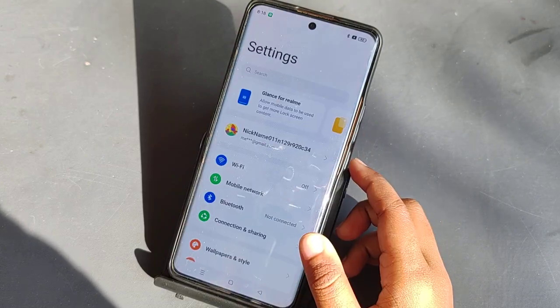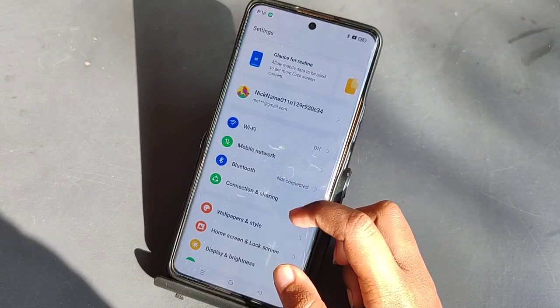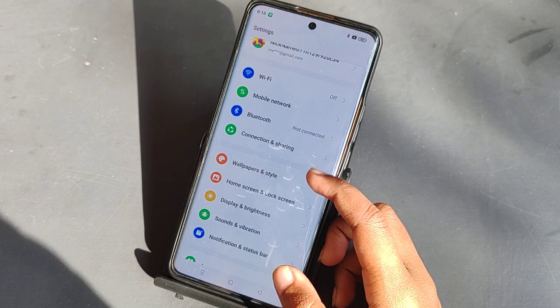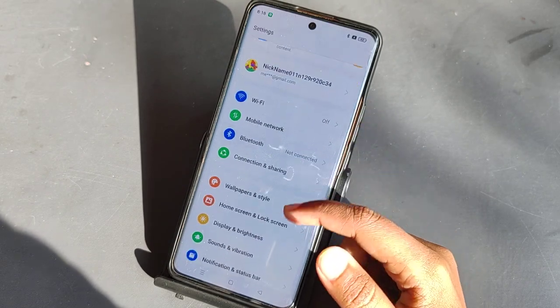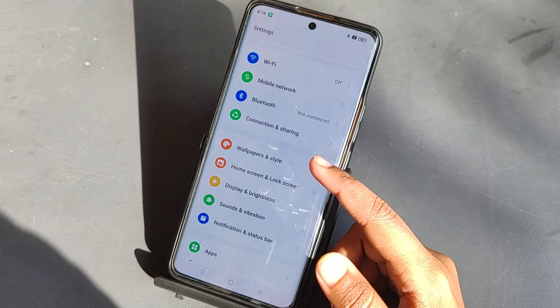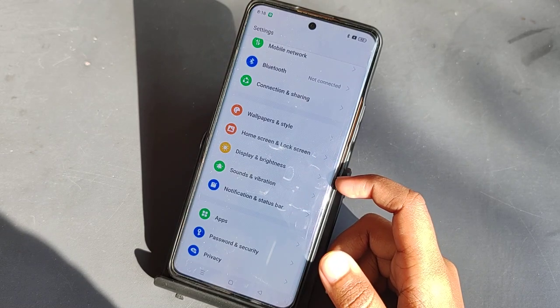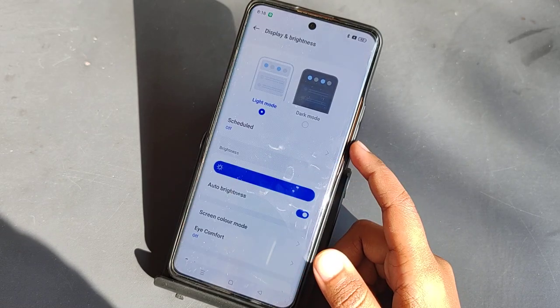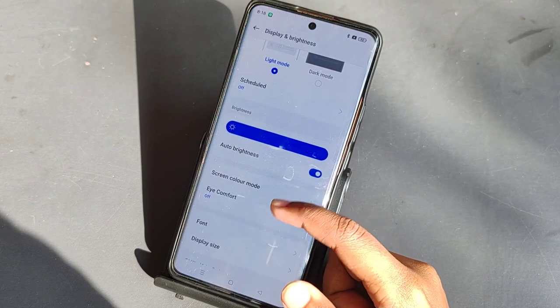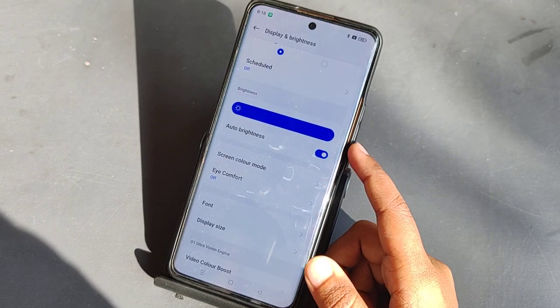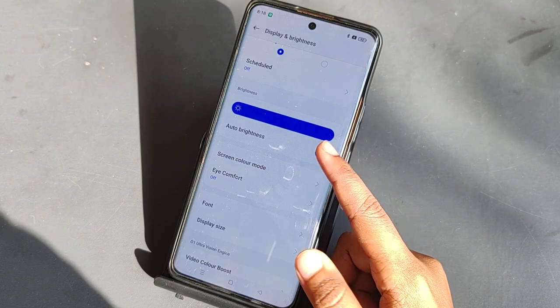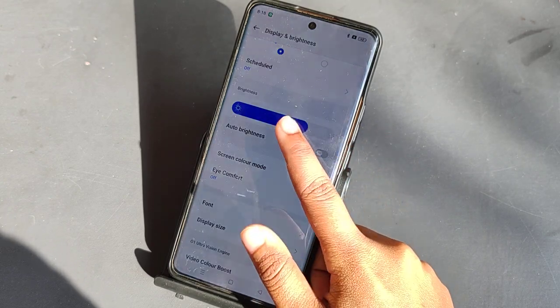Move on to Settings, then from here you have to scroll down. You can search for auto brightness, or you can just keep scrolling. Then here you have to move on to Display and Brightness. From here you can scroll down. Here you have to activate this auto brightness. That's why your brightness is automatically used to go up and down.